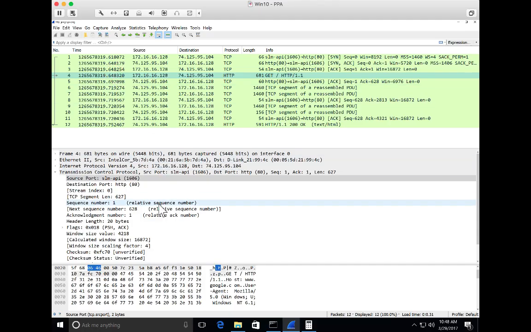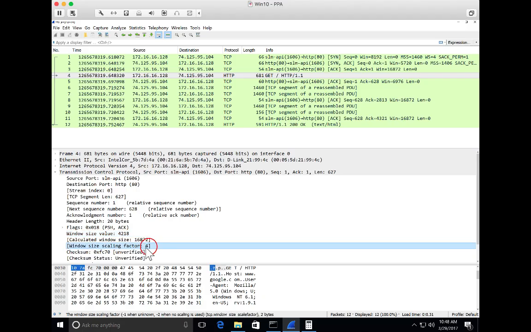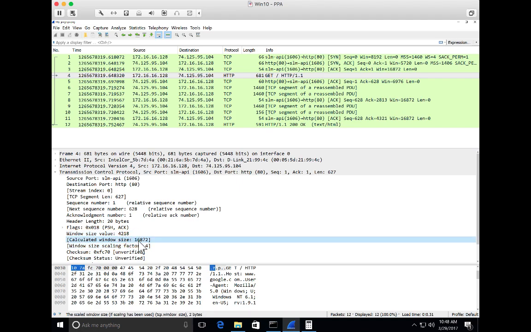Matter of fact, let's go ahead and go into packet 4 here, and you'll see that now that this information has been communicated in the TCP handshake, in this case, we have a window size value of 4218, but we also now have a calculated window size value of 16872. And Wireshark actually includes information here that's helpful to us. It says this is because there's a window scaling factor of 4.